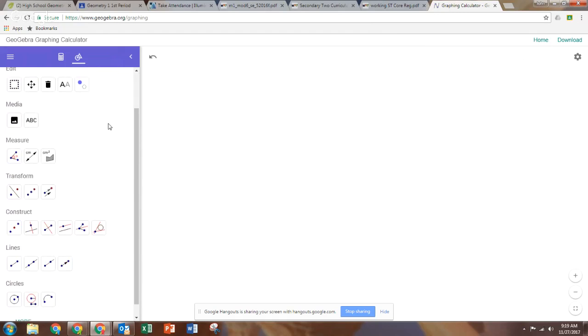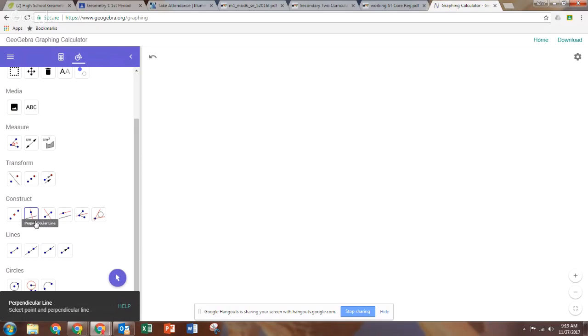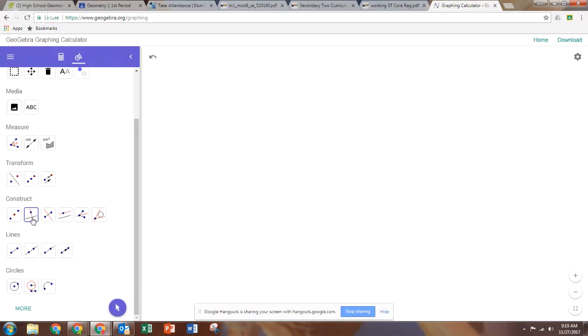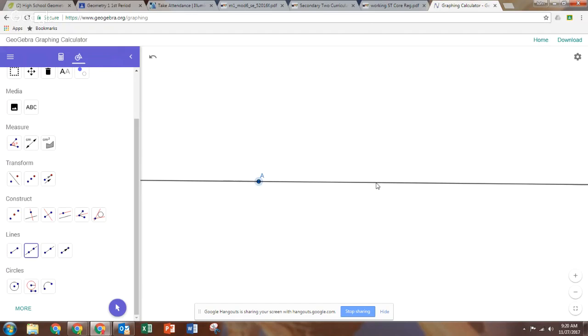So to start with, I want a right angle to make a right triangle. So I'm going to go here, and I can see that I've got a perpendicular line tool. Now, to use the perpendicular line tool, see how those instructions come up here? I'd have to have a point and a line that it's going to be perpendicular to. So I don't have that yet. So I'm going to begin at the very beginning with a line. And for a line, I just need 2 points or positions. So here's my line.